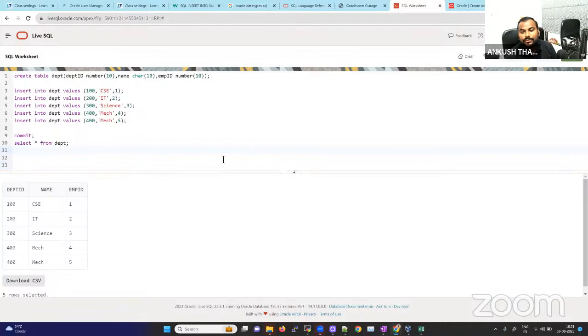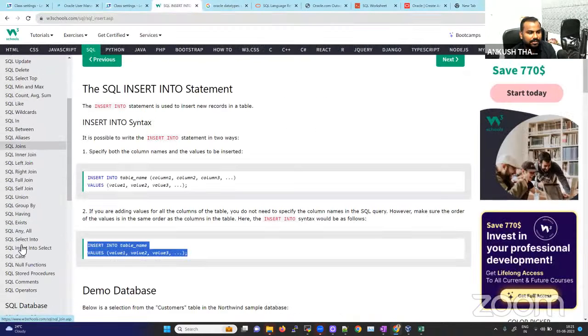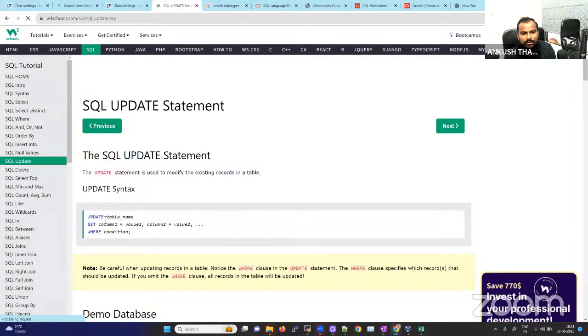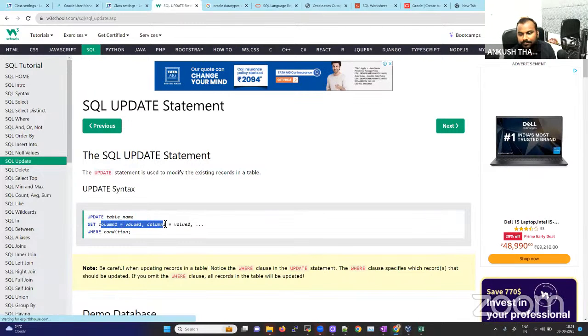Whenever you want to change the record, whenever you want to update the record, you can use the update statement. So what is the update statement syntax? First of all, go here and search for update. You can see there is a SQL update tutorial. Update table name set, and then you need to use the condition. Let me show you how to use that.